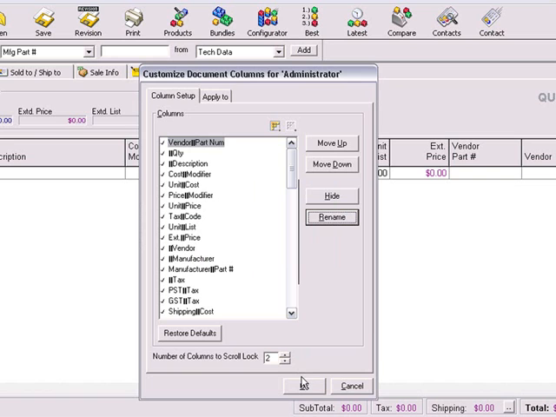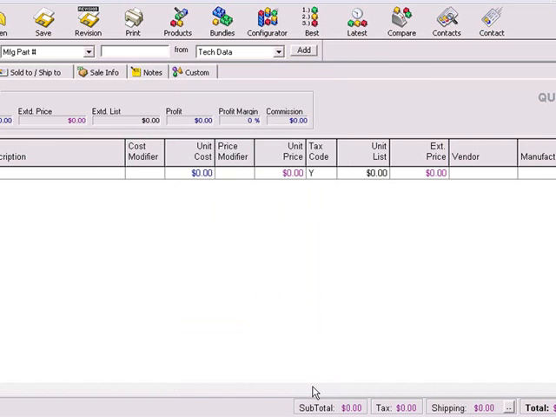If you decided that you did not want the vendor part number to display on the quote sheet, you can remove the column by unchecking the check mark. Now the QuoteWerks columns appear exactly the way you need them to.